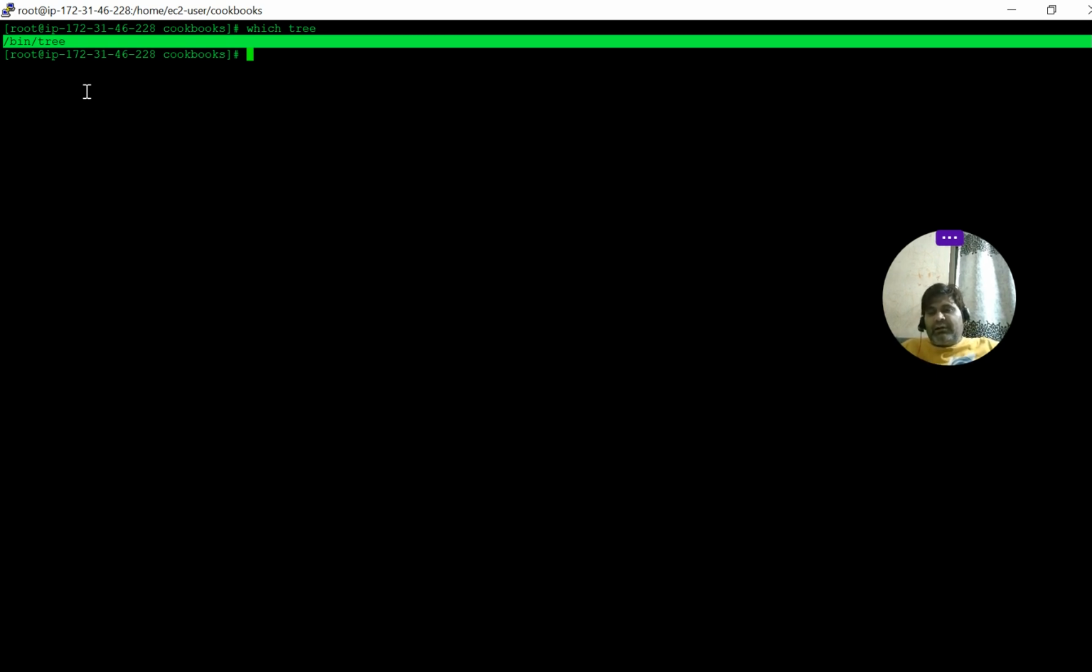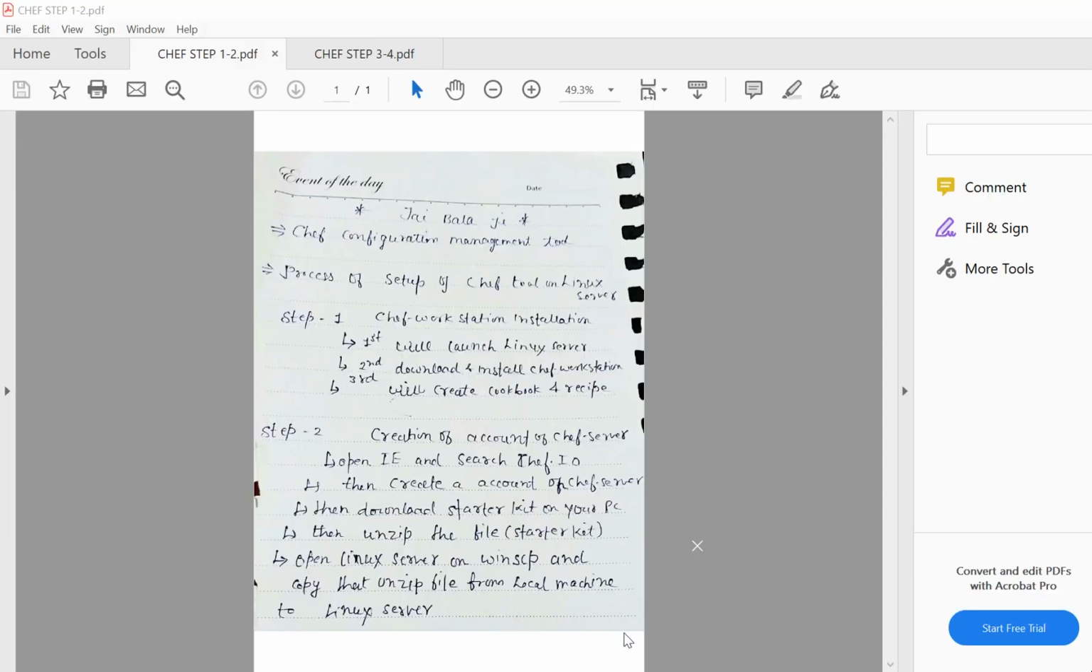Until now what I have done, I actually launched one EC2 instance on AWS. Then I made this server a Chef workstation, because I have downloaded Chef workstation. Then I have created a cookbook and recipe. Now I am moving forward to step 2. If you remember, step 1 I have already done. Step 2 is the creation of an account on Chef server.